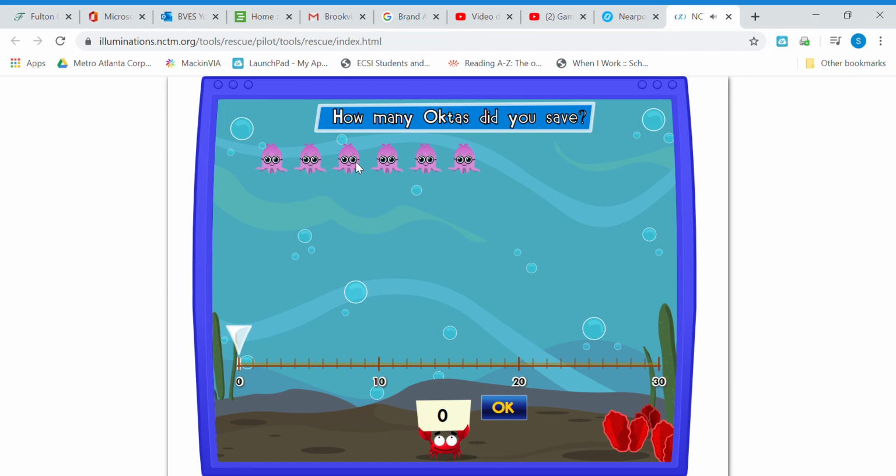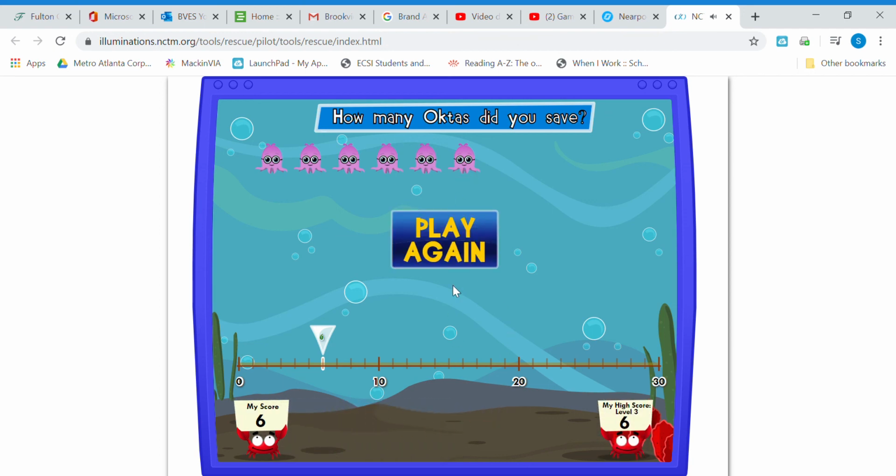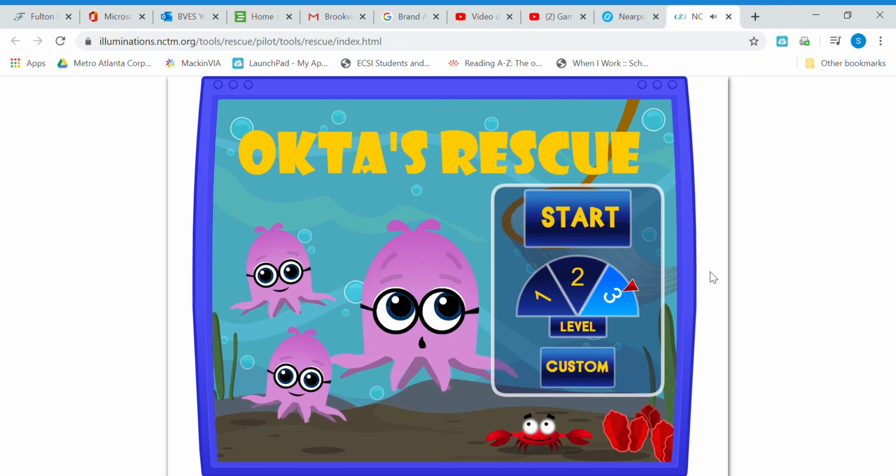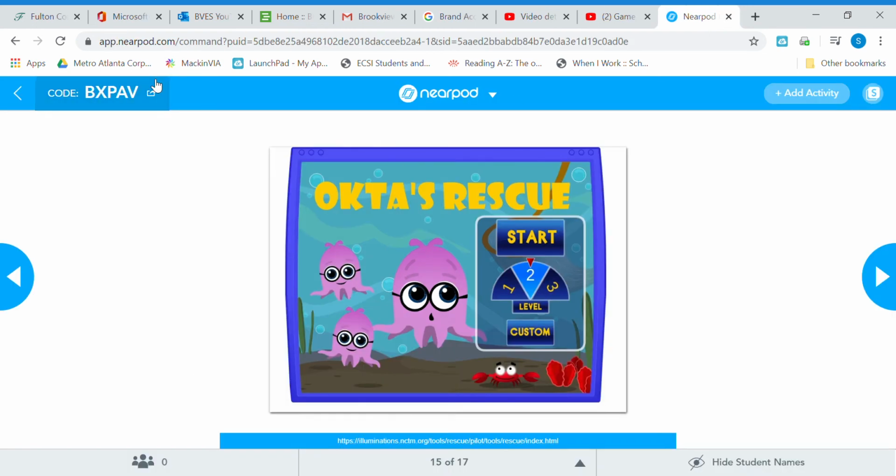1, 2, 3, 4, 5, 6. 6 represents my 6 octopus. Press OK, and I can play again. However, I am going to stop, but my friends who are using Nearpod Live, you can play this game as much as you would like, and you could use either 1, 2, or 3 levels. Please make sure you start at 1 though, so you can work your way up. Alright, so I'm going to go on to the next slide.